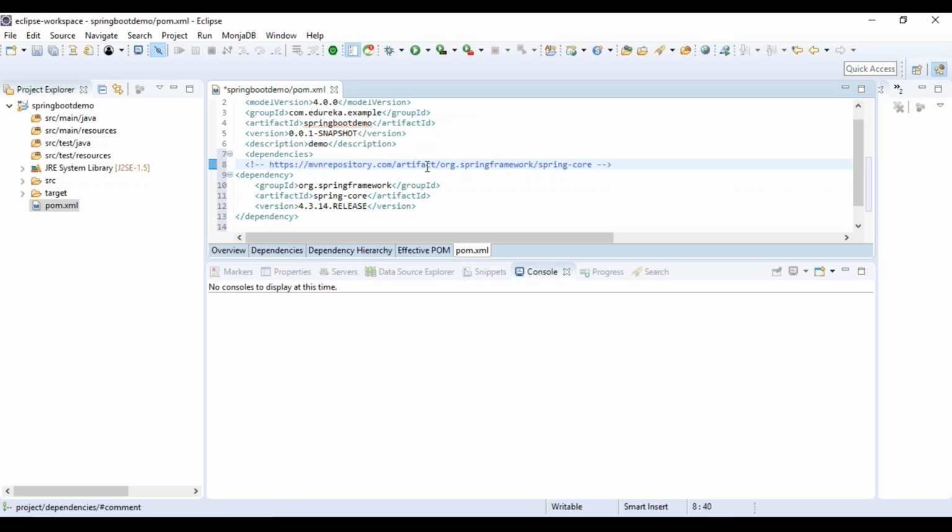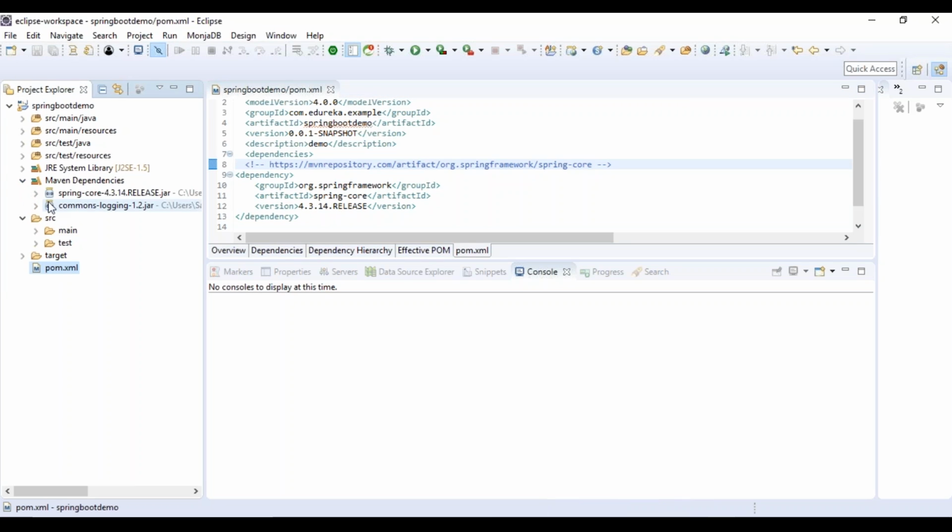I haven't saved this file at present. You can observe that there is no folder called Maven Dependencies. But as I save this file, you can see a folder named Maven Dependencies showing Spring Core and logging files. The Spring Core and the logging dependencies, which is the transitive dependency for Spring Core, are needed to create a Spring project, so we need Maven in our projects. So Abhinav, I hope that I've cleared your doubt.